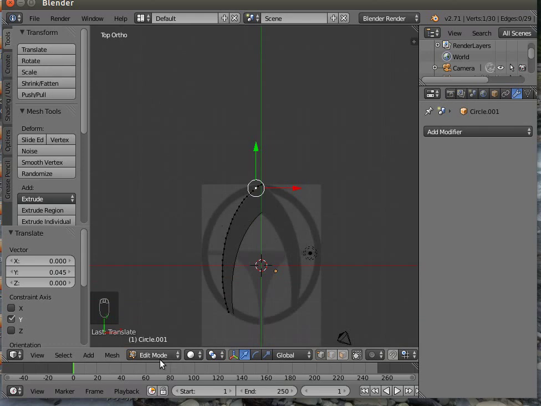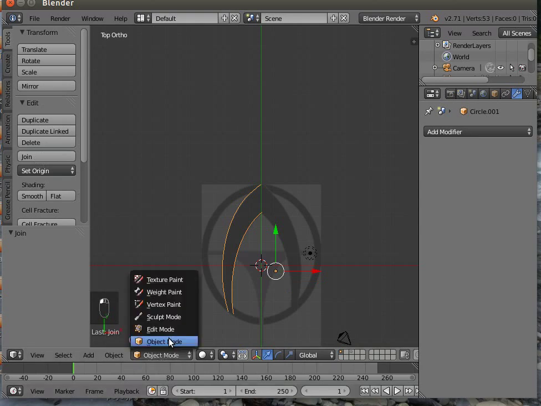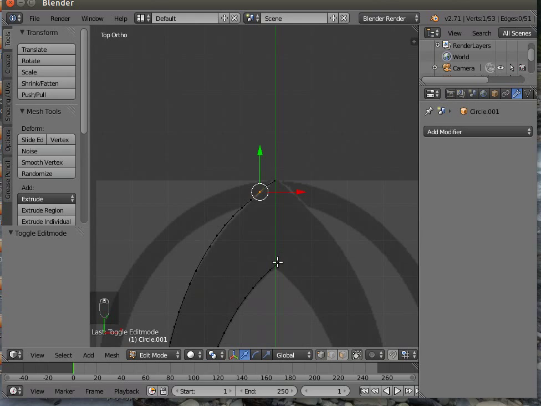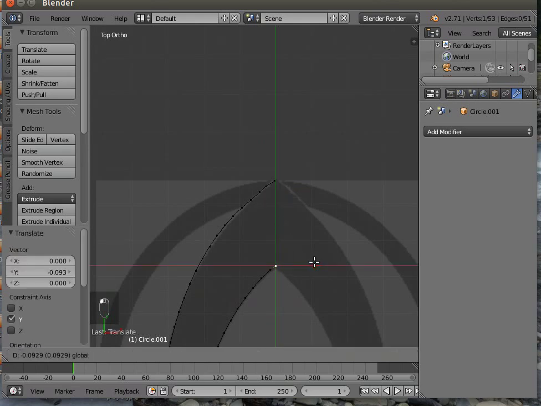And now if I go back to object mode, I can tidy it. Well, before I tidy that up, I'm going to join these two. So I shift, select both and join, and I'm going to go into edit mode, and let's tidy up this one here. So this one here wants to come down and in.